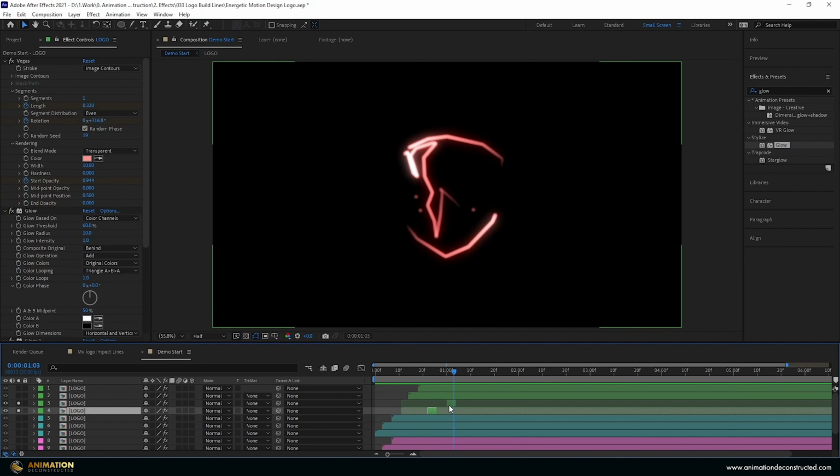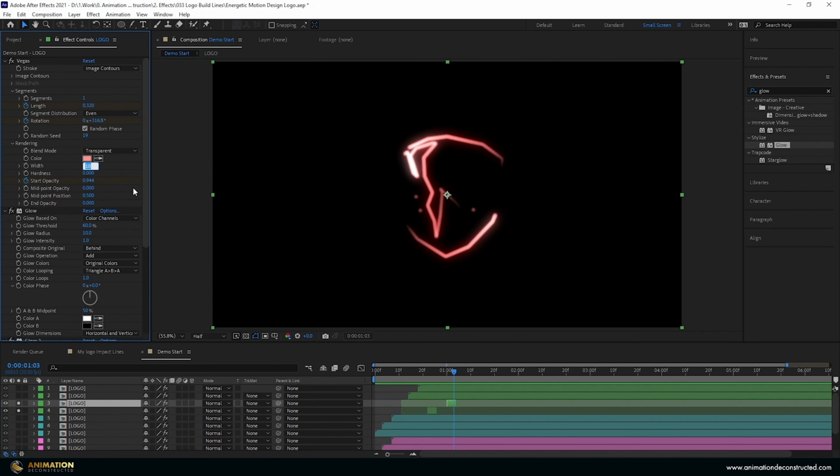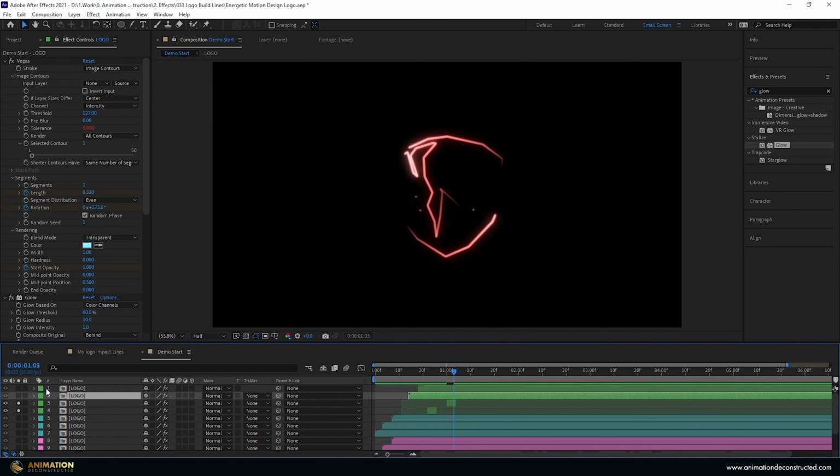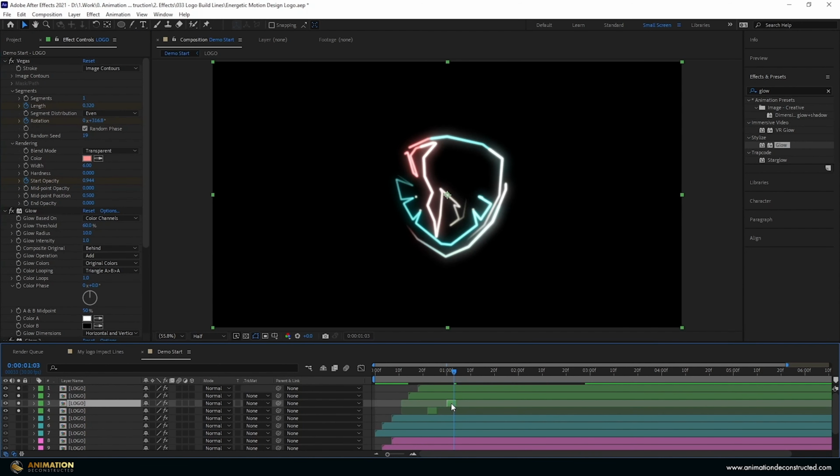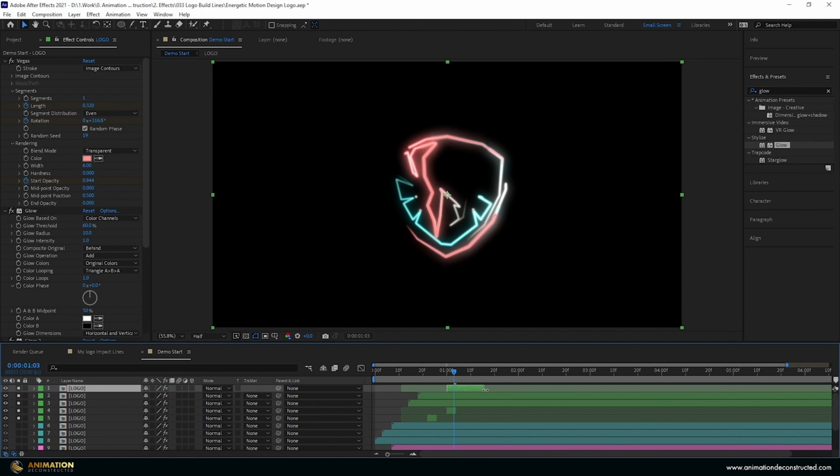So I'm going to take the next one down to a width of 6. And then these last two, we're going to change the width to 6 as well. And then I'm just going to duplicate this red one once more. I want it to end on red as well, so let's just drag that off.